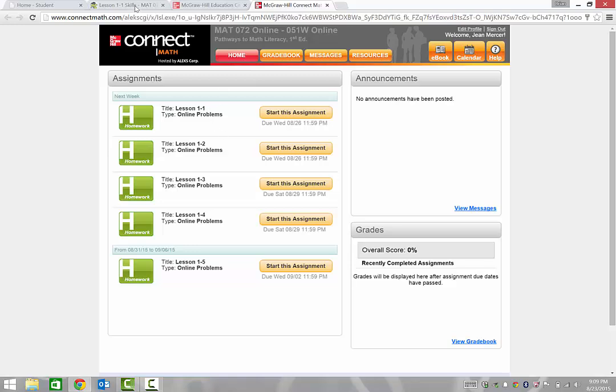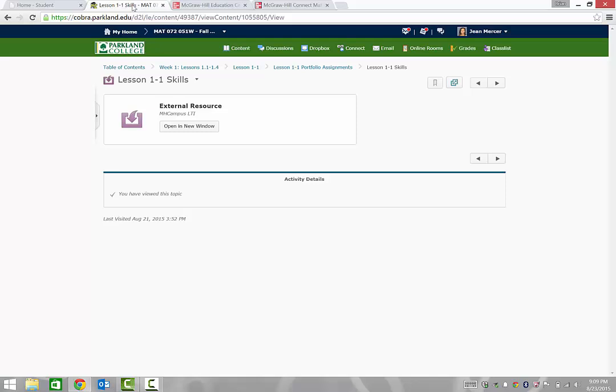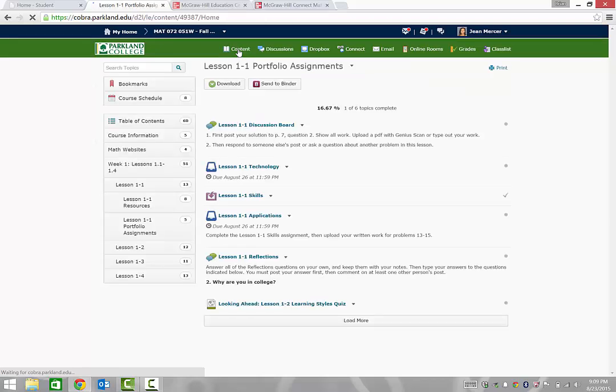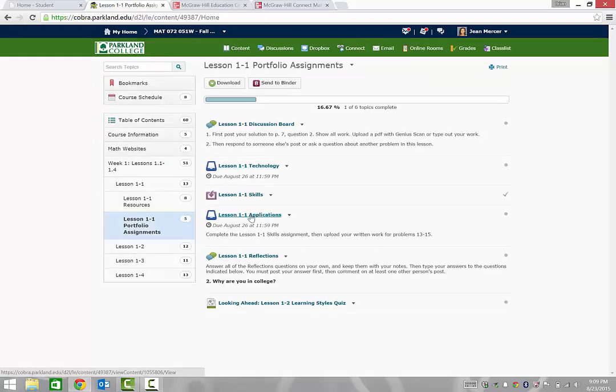Now I'm going to back up, and what this is about, go back to my content page, and right there where it says 1.1 applications, from the work you are doing in Connect is where you will upload your work for problems 13 through 15. That's the Connect assignment. So when it says Lesson 1.1 skills, that takes you to Connect. Those problems are some of the applications problems in Connect, and that's what you're going to upload.